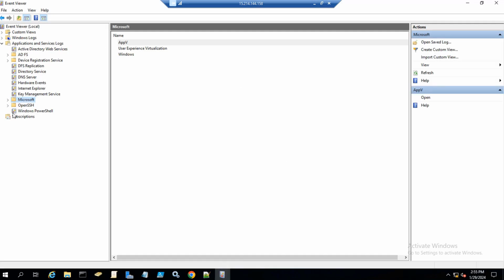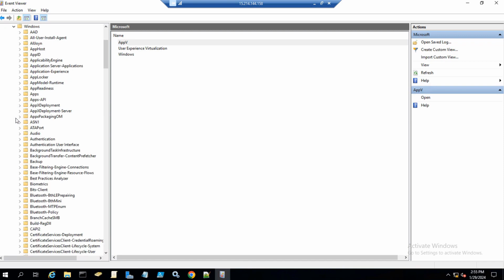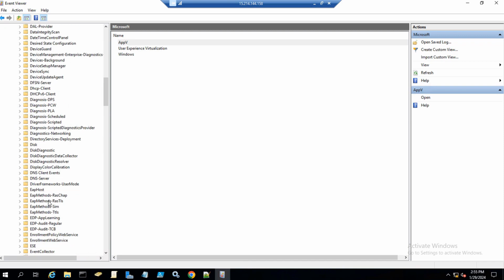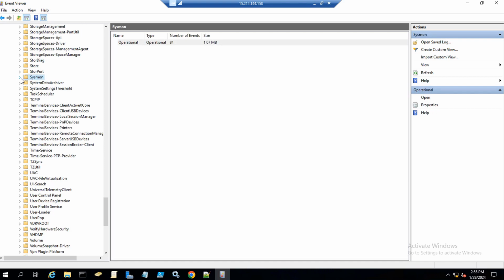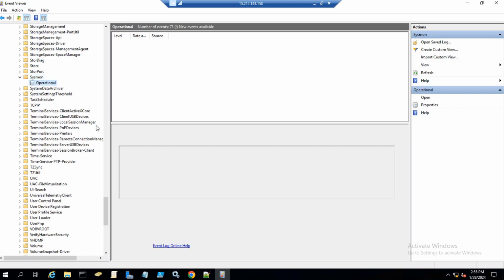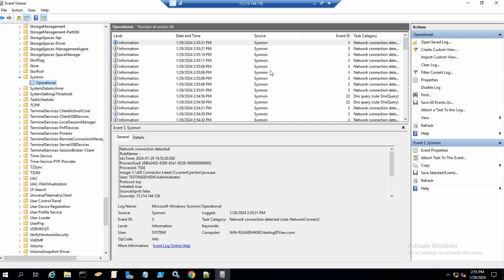The next step would be to verify if the Sysmon logs are getting recorded in your Windows Event Viewer. As you can see, it is recorded under the Sysmon folder under operational logs. There are various types of Sysmon logs recorded.